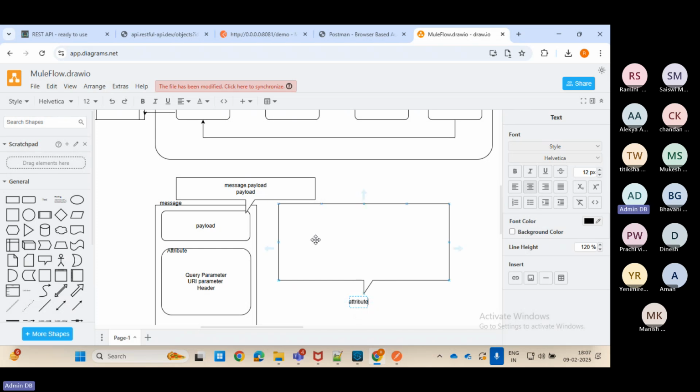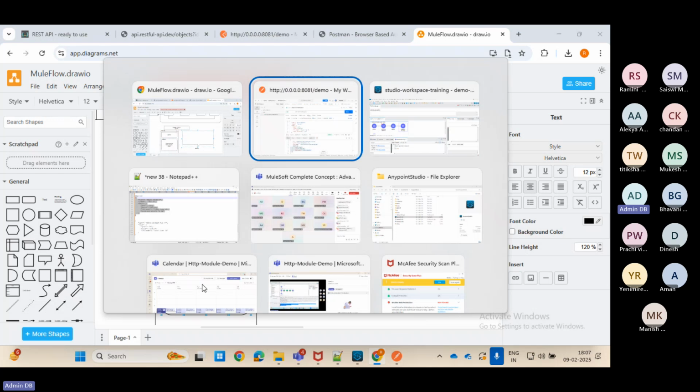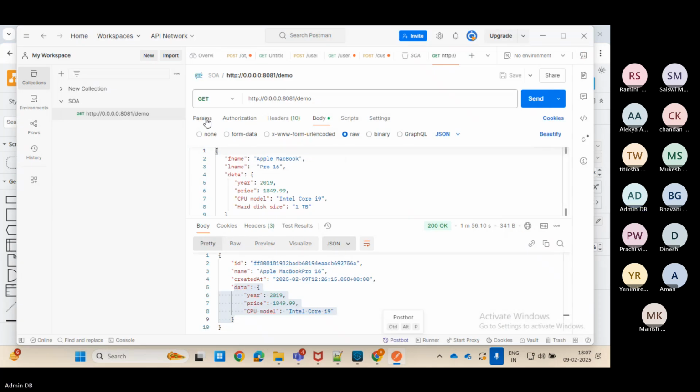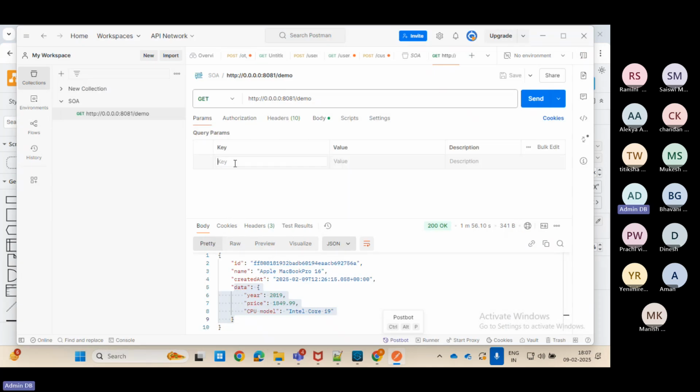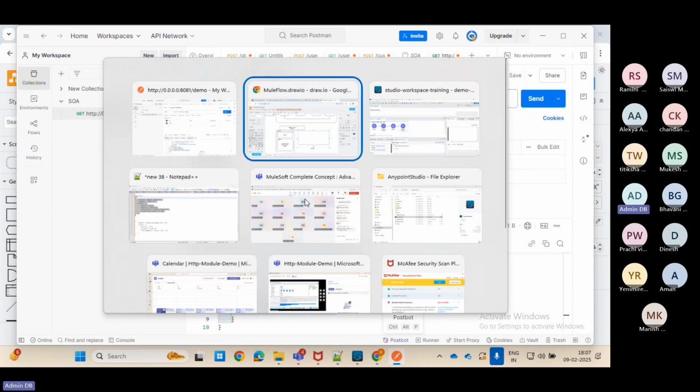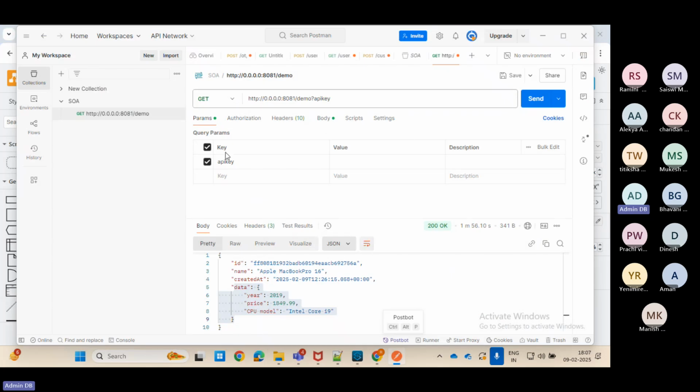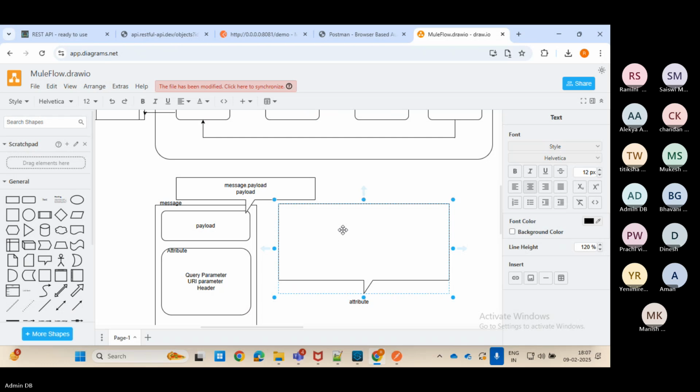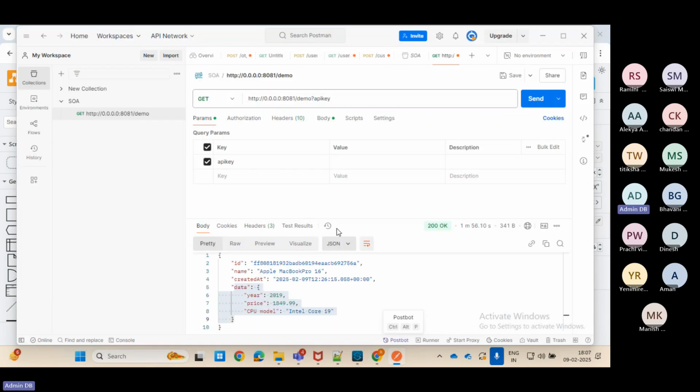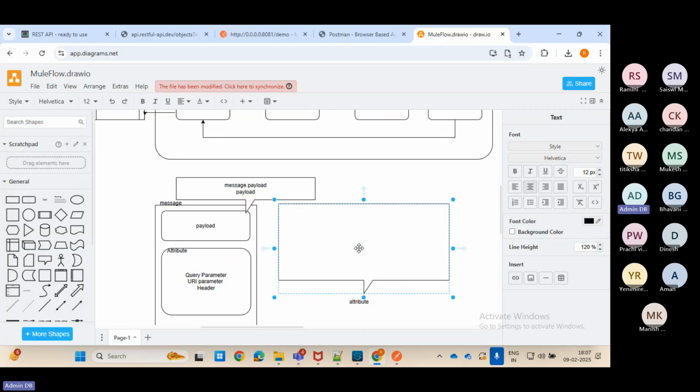Attribute. Okay. So let's say I am passing one query parameter here. That query parameter name is API key. So Manish, tell me what will be the syntax to read the value of this API key query parameter. To call this API, I am passing API key inside these params, and this value is, let's say, 123. If I want to read this value 123, what will be the syntax, Manish?